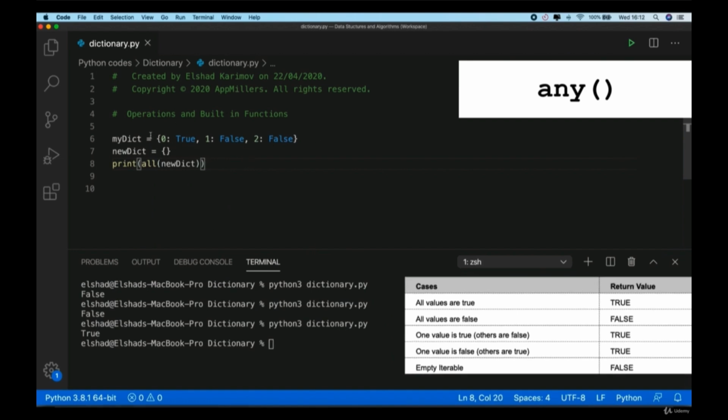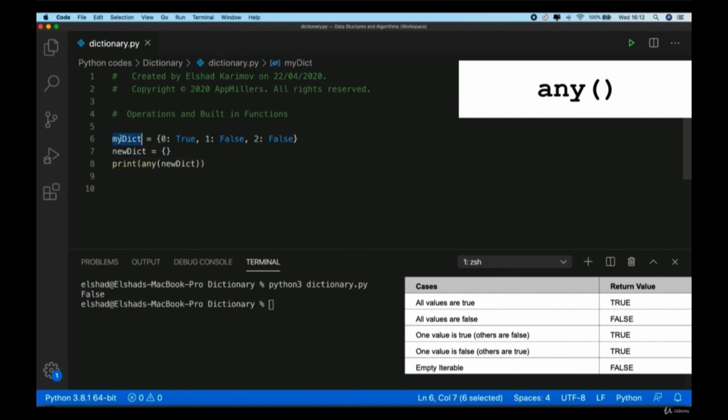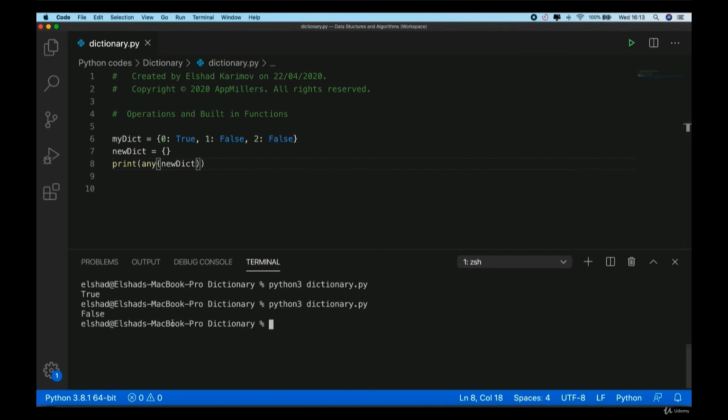If I run it for example, for this operation here, you see that one value is true. So it should return true in this case. Let's run it for this dictionary. Let's run our code. You see that it returns true. If one value in the dictionary is true, the value will be true. But if you run it for empty, in the case of all method, it returns true. But in case of any method, it returns false. So that's how any method works. Now let's continue to the next method.